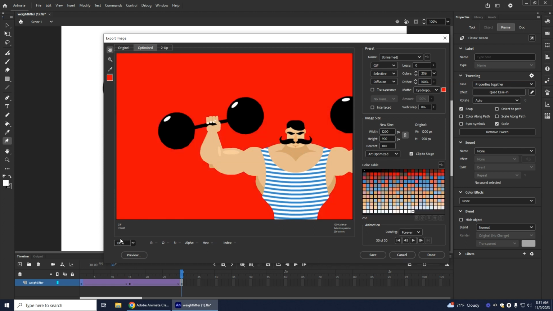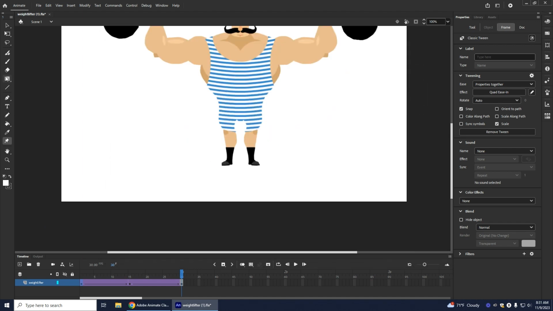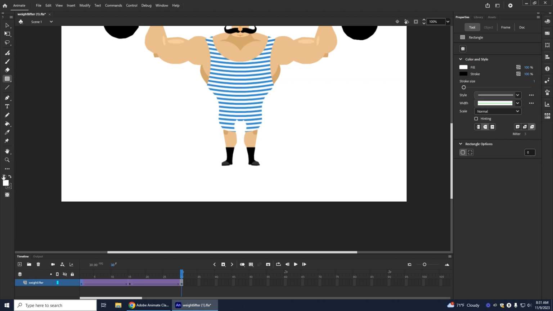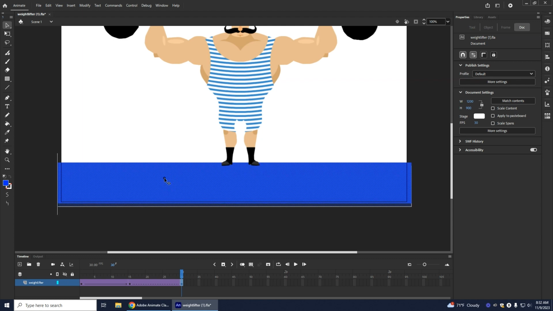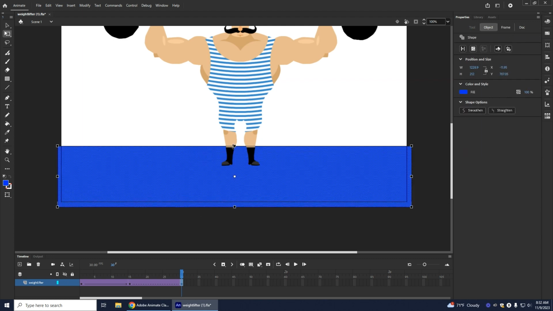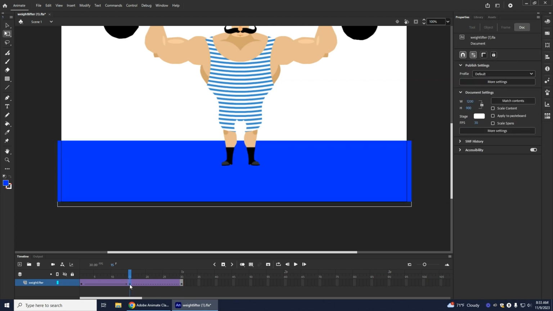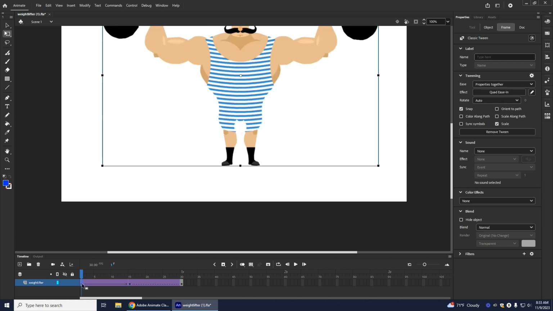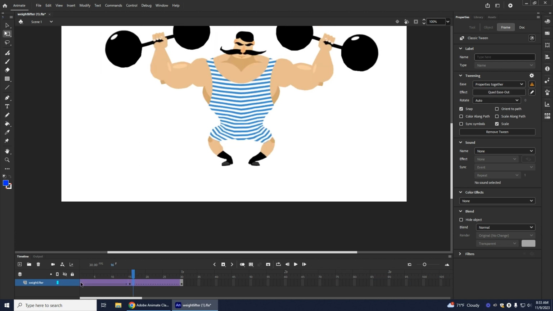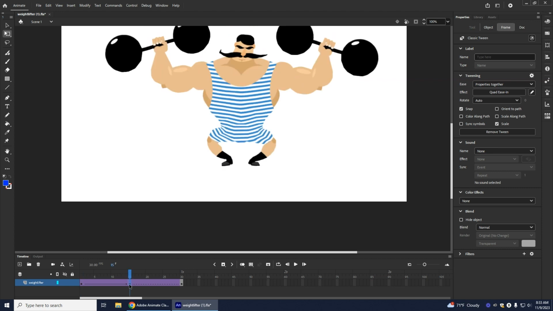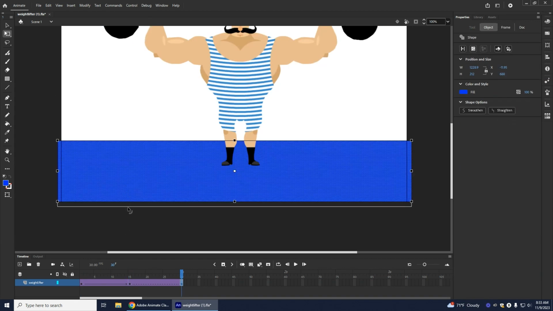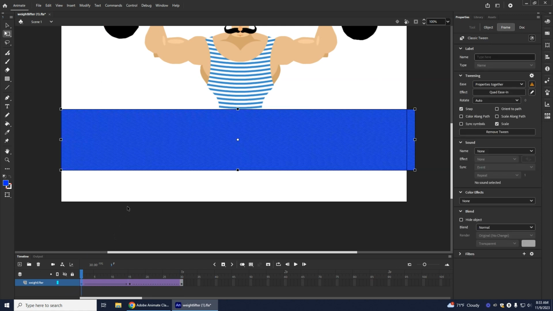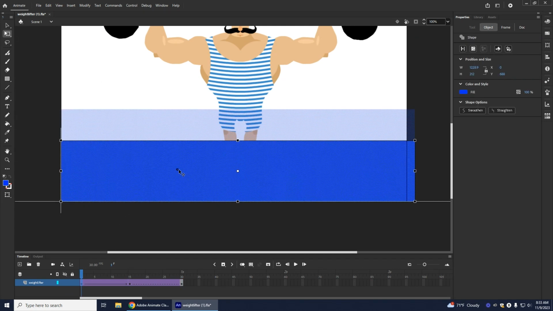Okay, you could also go into your stage and give him something to stand on. So for example, let's say if you wanted that blue box to go all the way over, I don't know because it's gone now. I think I put it on the ending frame. Copy and paste that here.